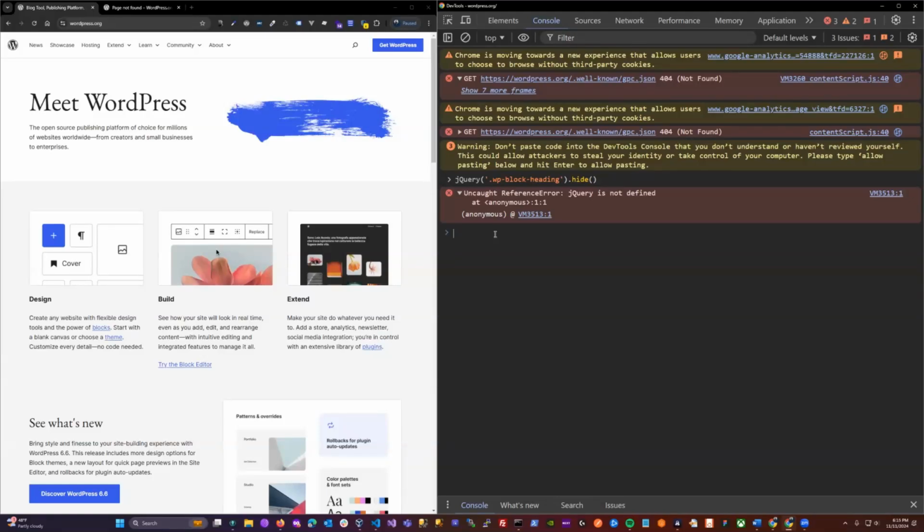I've been listening to this. I have never used the console before. I use this primarily for CSS. So I'm looking at this and I do have a question. Why are there warnings when it's a WordPress.org site? Why wouldn't it just be perfect?